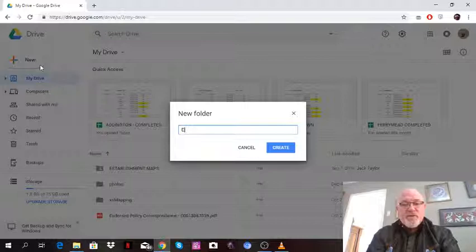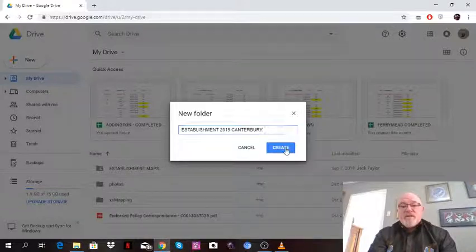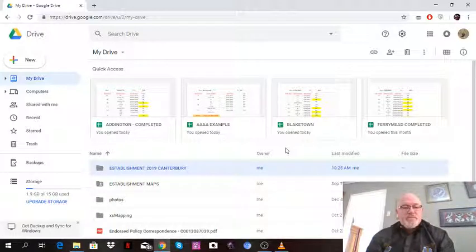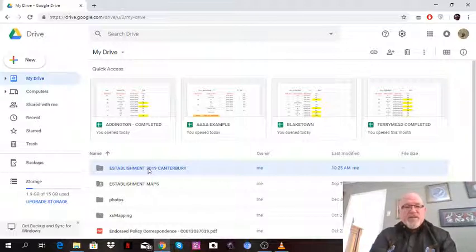We're going to name this folder Establishment 2019. I'm going to call this one Canterbury. Please choose whatever area you need and hit create. That's really important because if supervisors and or interviewers get access into other areas, they could be lost. So just make sure that you've got that. So there we go, Establishment 2019 Canterbury.